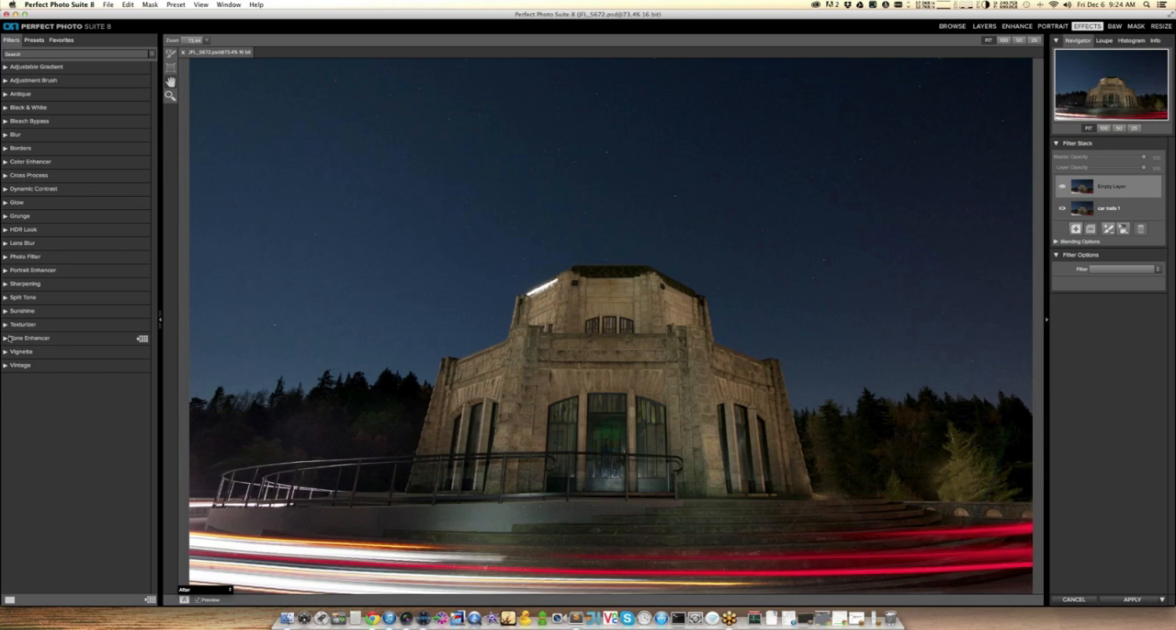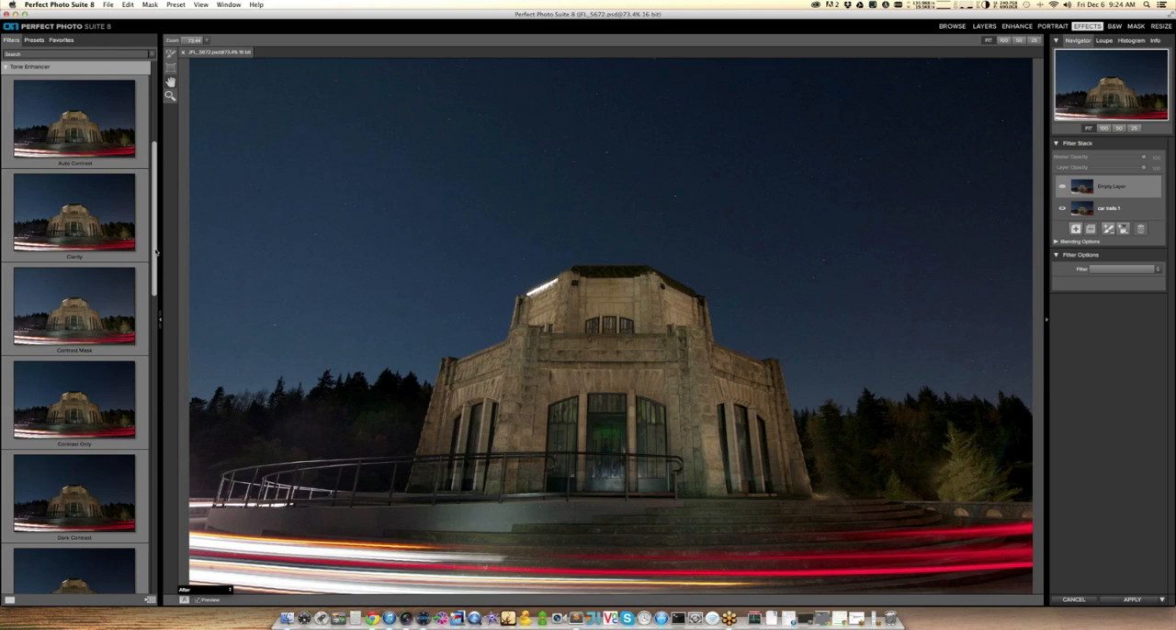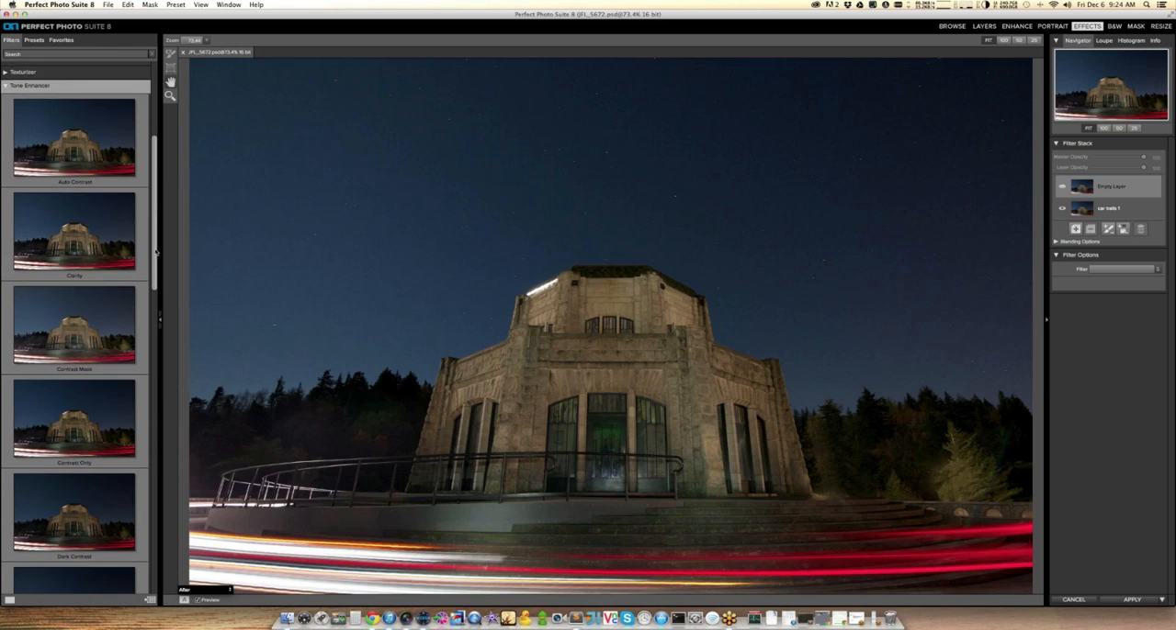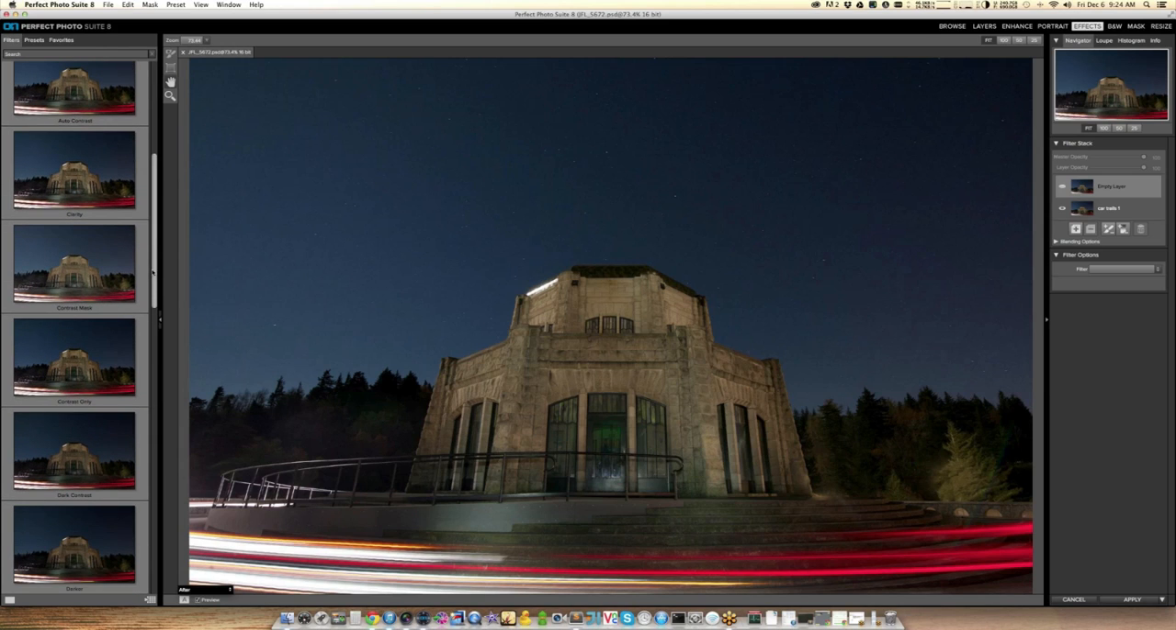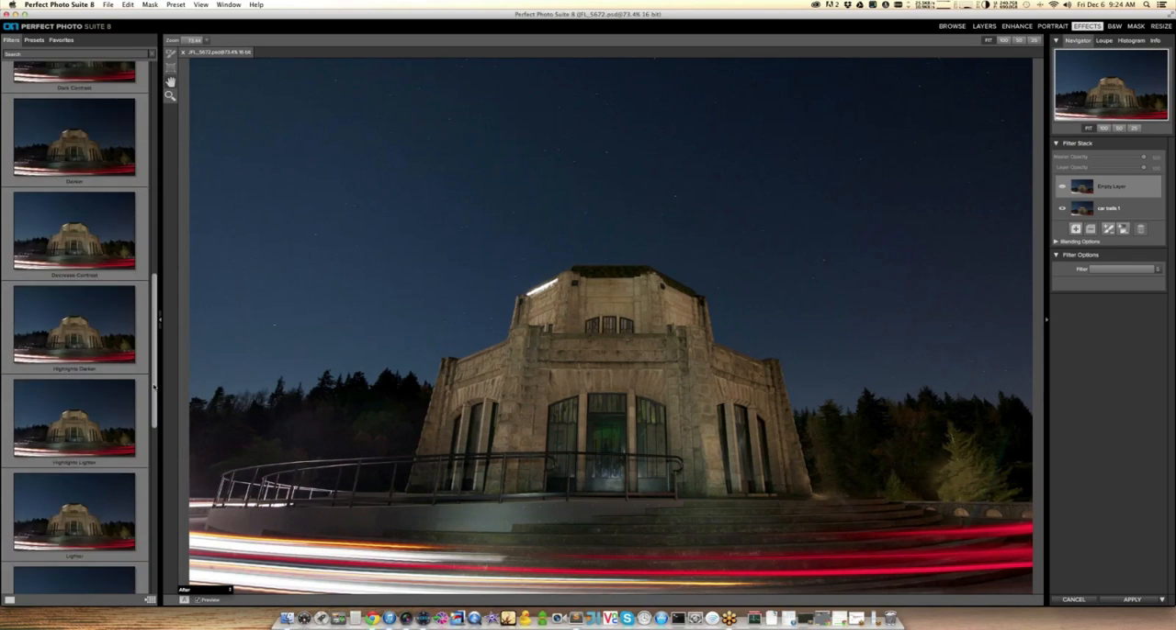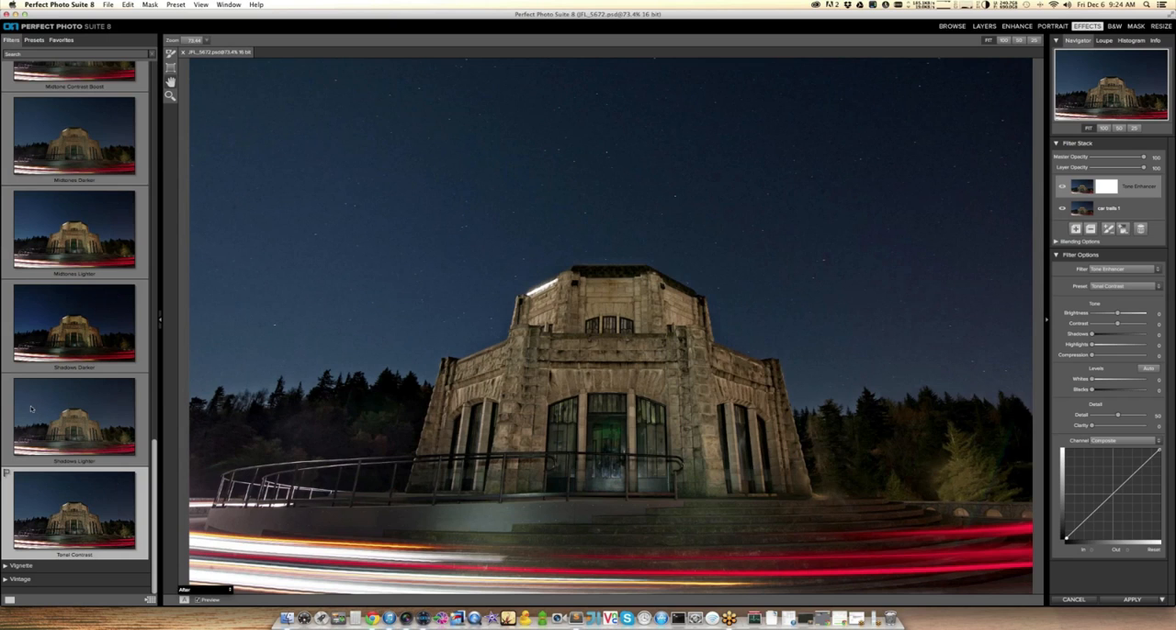The first thing I'm going to do is go into the Tone Enhancer section. Some of these you'll notice are quite similar to what was in Suite 7. Down at the bottom here is Tonal Contrast. This guy's been my friend for a long time. We go way back. So I'm just going to click and apply it. But it's applied it to the whole image. You can see it's bringing out some noise in the sky, which I don't want.